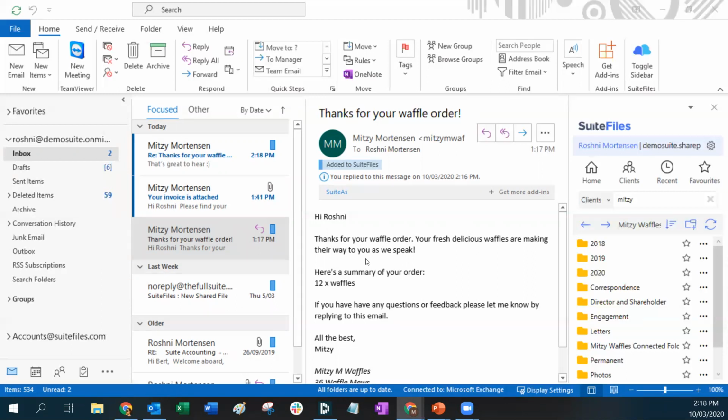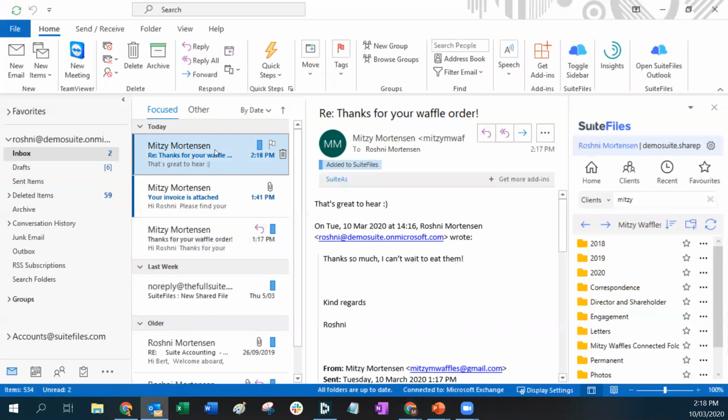up the program. So you can see here that not only has the original email been saved, but the reply has, although I haven't read it yet, I can see that the conversation has been automatically added into SuiteFiles for me. So I don't have to do a thing. I don't have to manually drag and drop the email in, and I can start to get a really good idea as I work through my day, which emails have been saved into SuiteFiles and which ones haven't.